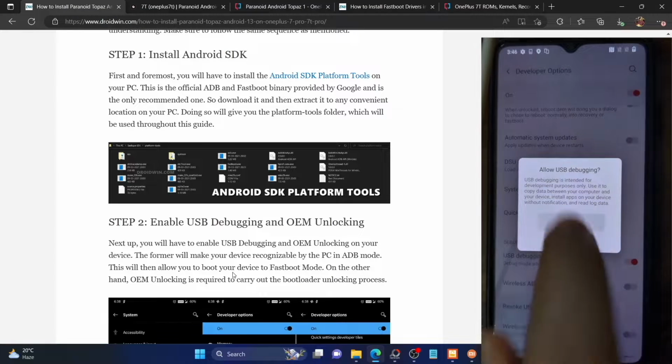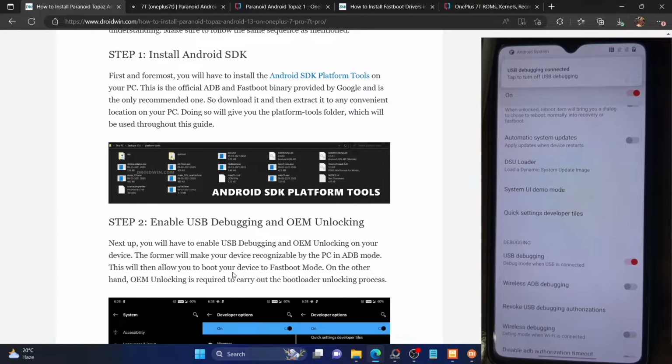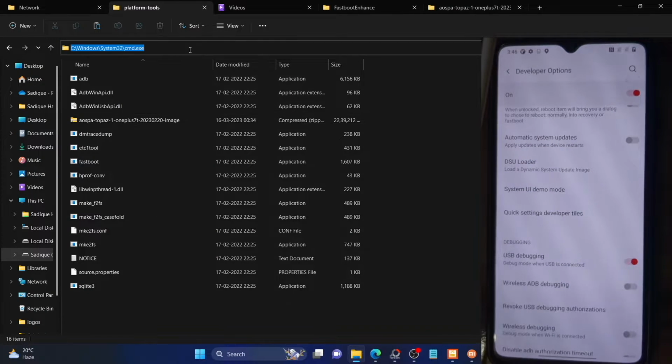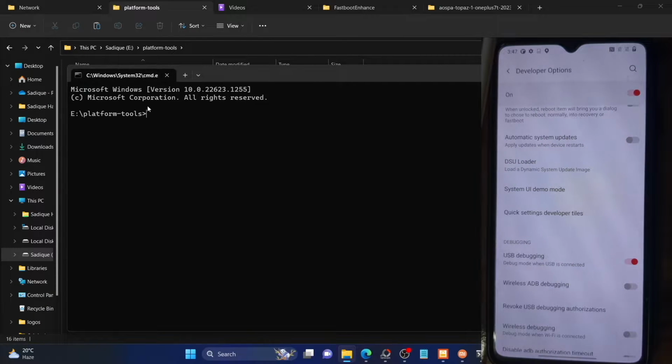You will now get the prompt on your phone. Tap on OK. After that, you might get one more prompt, which is RSA key fingerprint. So make sure to tap on allow. Once that is done, let's now verify the debugging connection. So go to the platform tools folder and go to address bar, type in CMD and hit enter. This will launch the command prompt window inside the platform tools folder, as you could see. Now type in adb devices and make sure you are getting a serial ID.